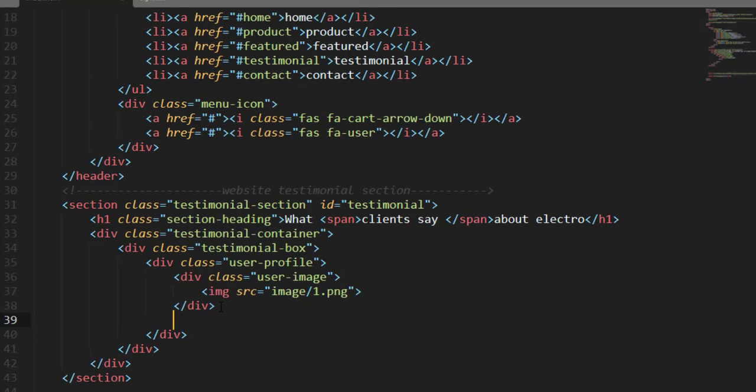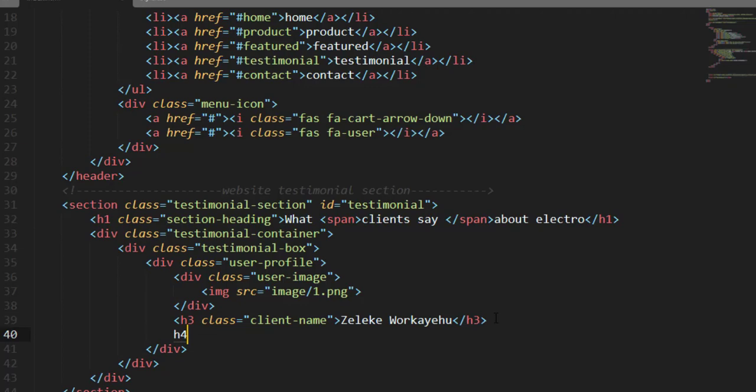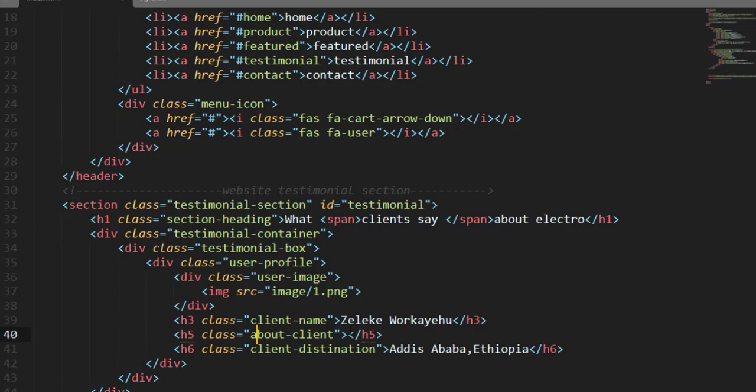Now, outside of this div element having a class name, user-image, we have an h3 element right here having a class name, client-name, and again we have an h5 element right here about client and client destination.